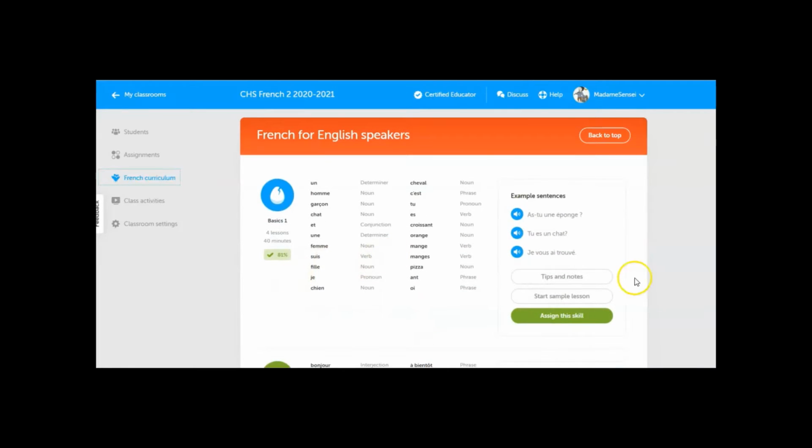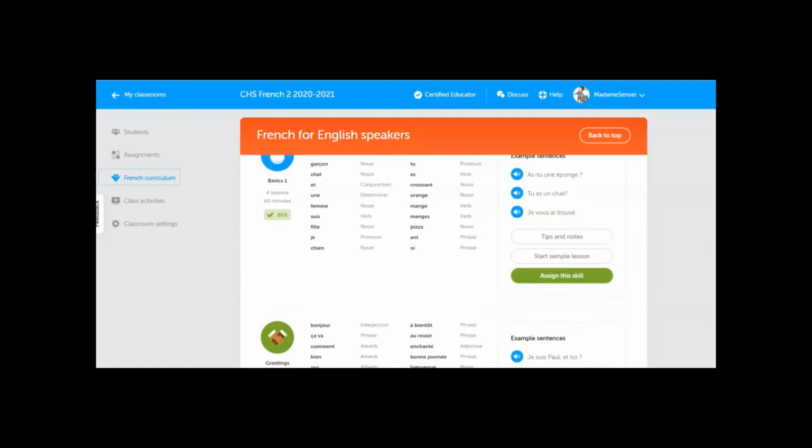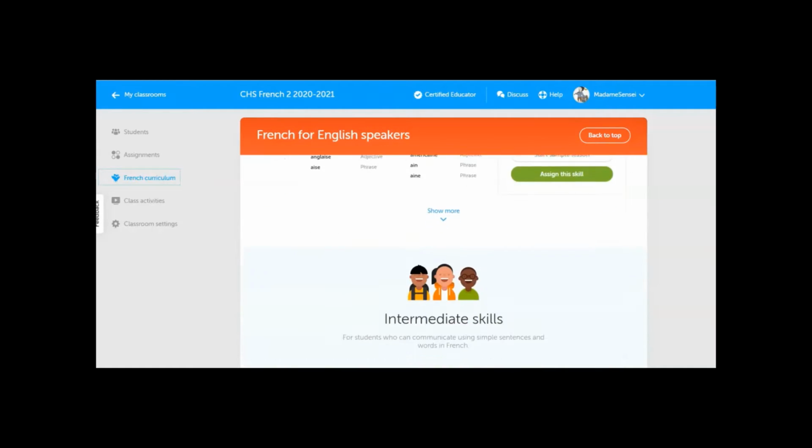So here's basically what things look like. You'll notice it even gives me a little idea of how many of my students have completed the skill already. It gives a little vocabulary right here of what's being introduced, some example sentences. I can click here and go right to the tips and notes. I can click here and go to a sample lesson, or I can click right here and just assign the skill right now. And all the skills are laid out like that.